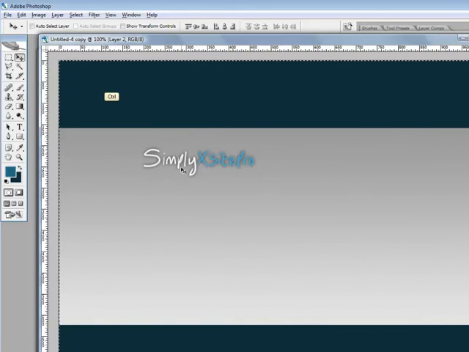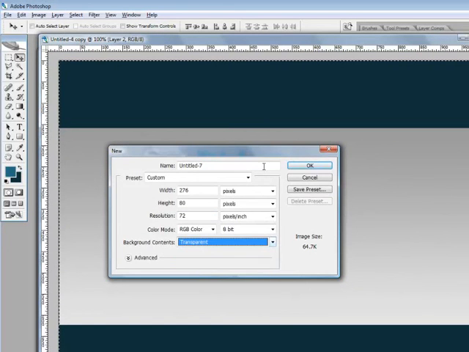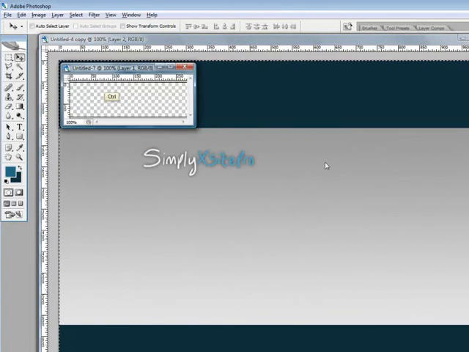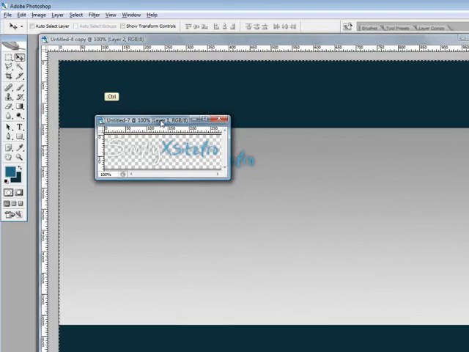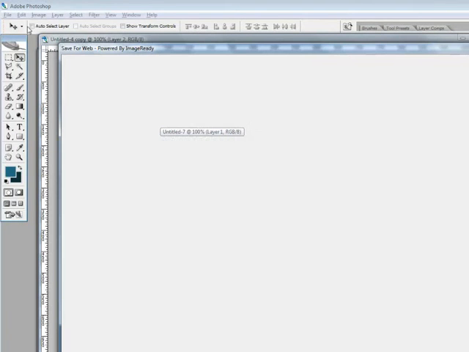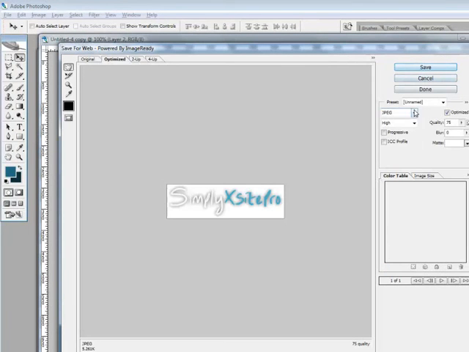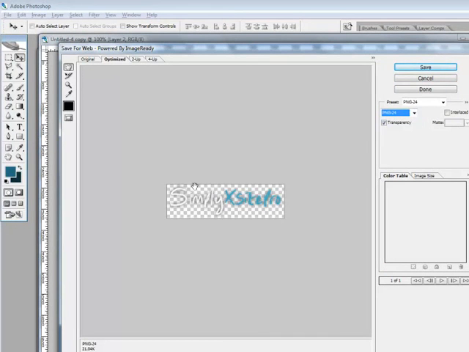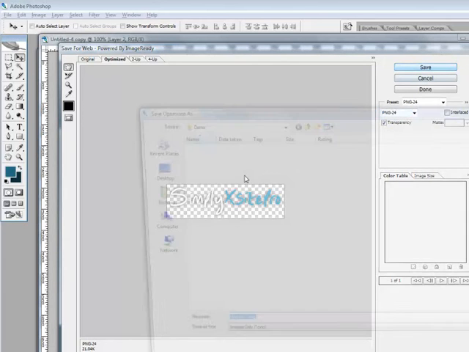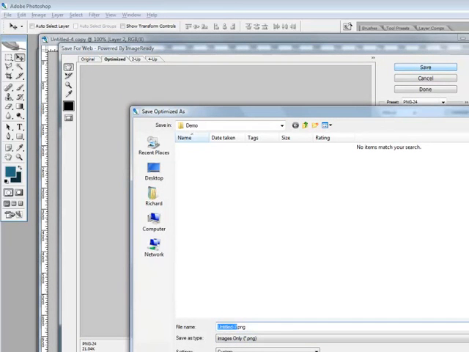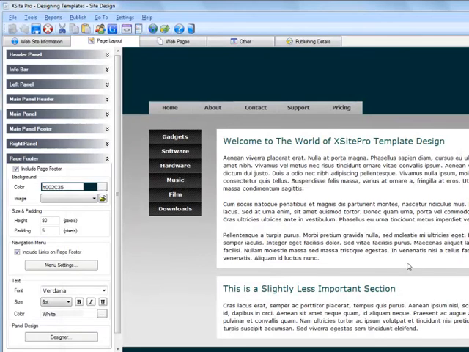So I'm going to select all, Control C, Control N to create a new image that I want to be transparent, paste that image in, Control Alt Shift S, or File, Save for Web. I'm going to save this as a PNG file so you can see it's transparent. Save that as a logo in my folder there, and bring that into Excite Pro.